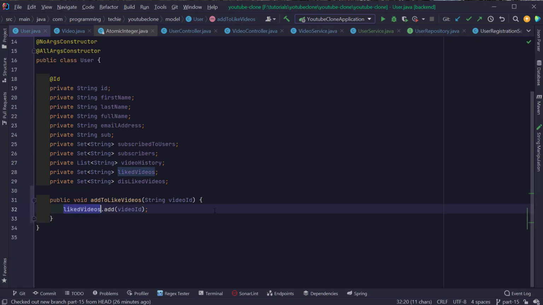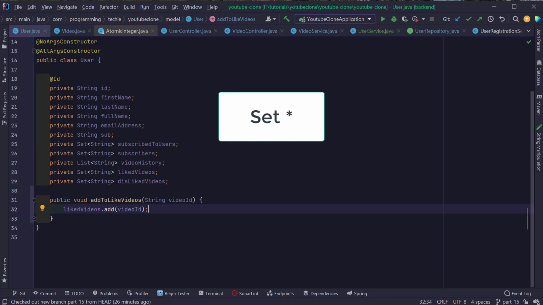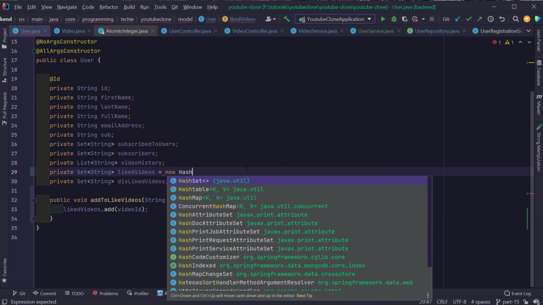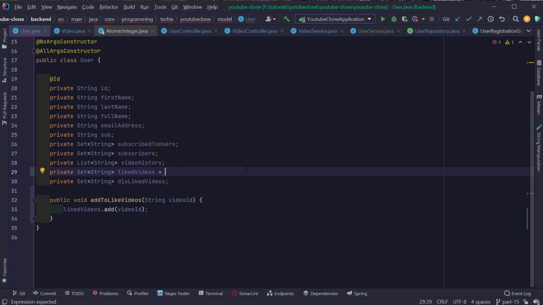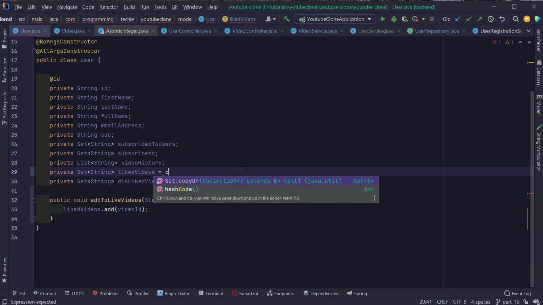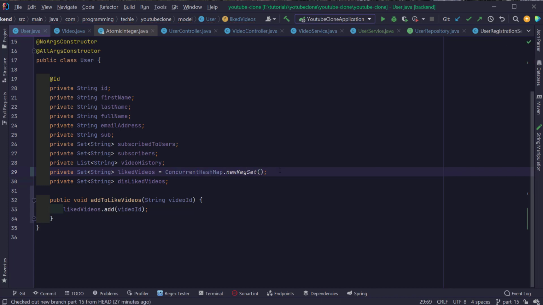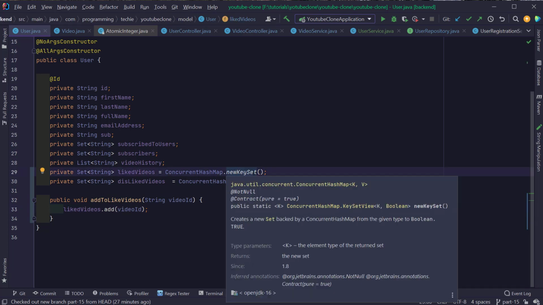Before doing that, we have to first instantiate this particular set, or else we'll get a null pointer exception. Here also we cannot use a new hash set because we have to make sure that this collection is thread safe, right? So I'm just going to make use of new concurrent hash map dot new key set. In this way we will get a set which is thread safe. I'm just going to make use of this also for the disliked videos, right? So now we can be sure that we don't get any null pointer exception whenever we add to liked videos, and also whatever set we have initialized is thread safe, right?